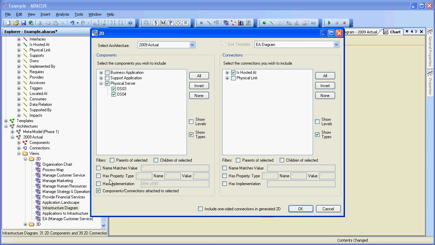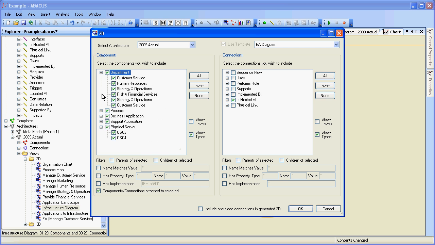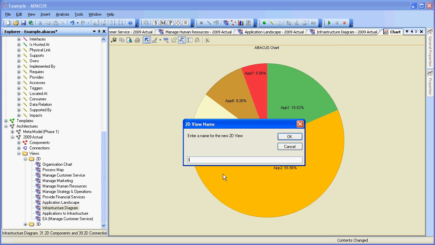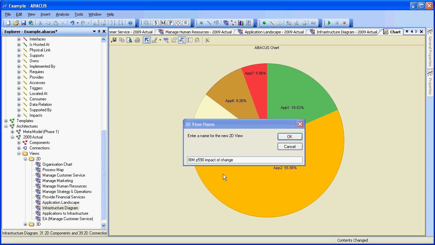If we then have a look at what applications they're hosting, by doing this filtering we can see there's a collection of applications here. If we then have a look at what processes use that, we can select it here, and ultimately who performs those roles in the processes. So we've included the content here in terms of the processes, the people, the applications that are all potentially impacted by a change to this server. So let's just have a look at including some of the groupings above things, for example the locations the servers are at and the organizations within which the departments are, and produce that as a view. So this would be the IBM P590 impact of change or something like that.